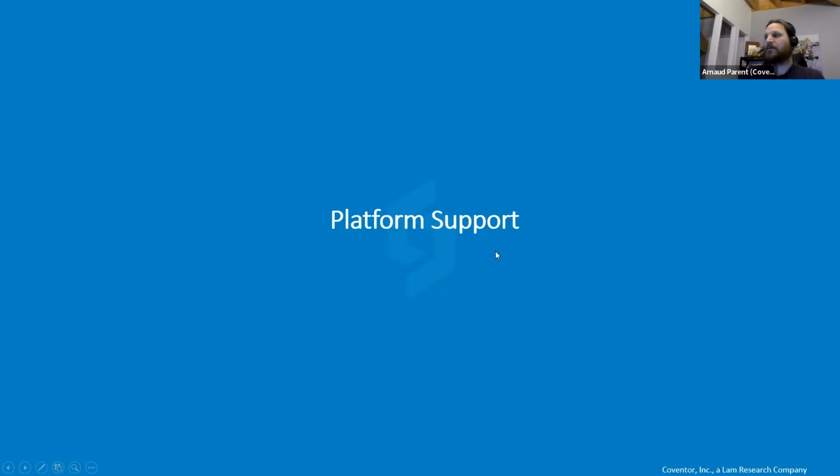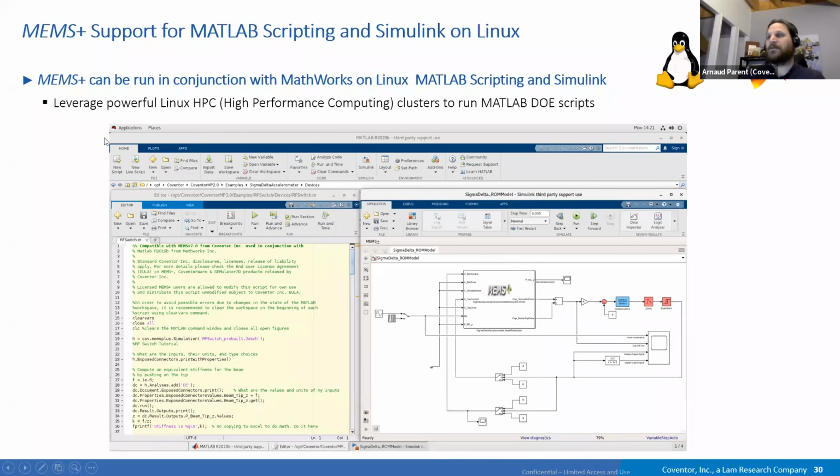And let's quickly talk about platform support, because there is something new that is important. MEMS+ working in conjunction with MATLAB scripting is now supported on Linux. I have to rephrase: MEMS+ was already supported on Linux. Before, if you wanted to use a MEMS+ model within a MATLAB script or a Simulink device, you were forced to do it on Windows for some reason. And now we introduce the possibility to do it on Linux.